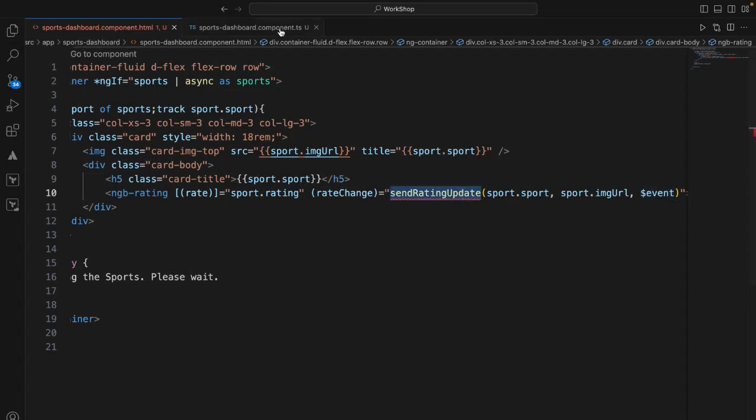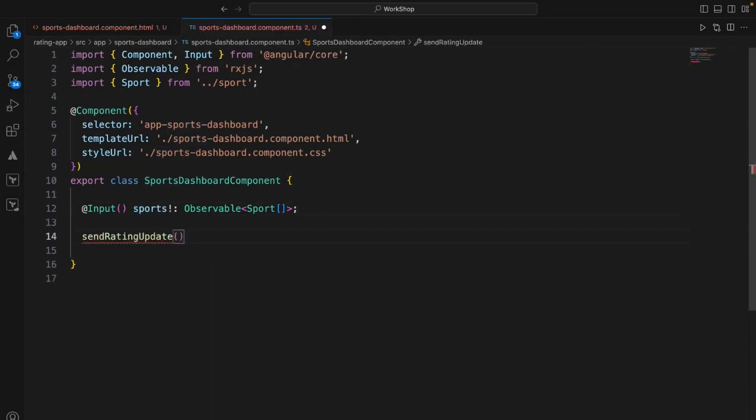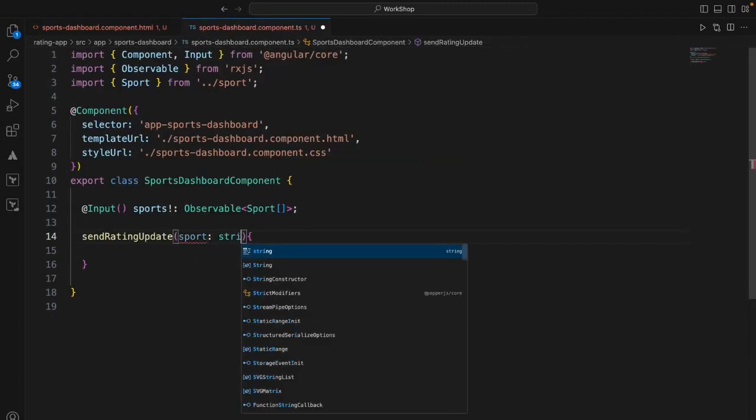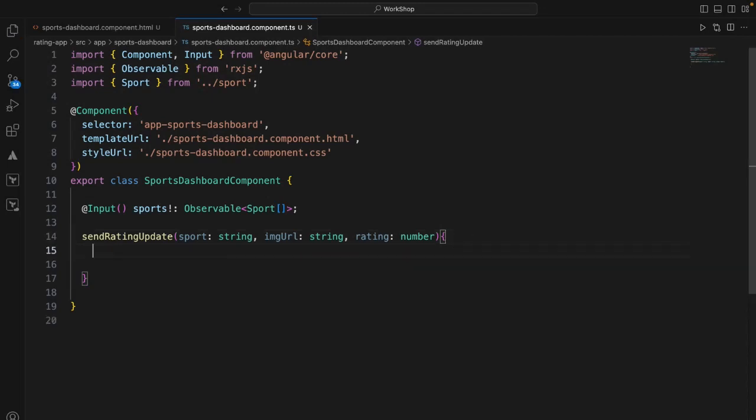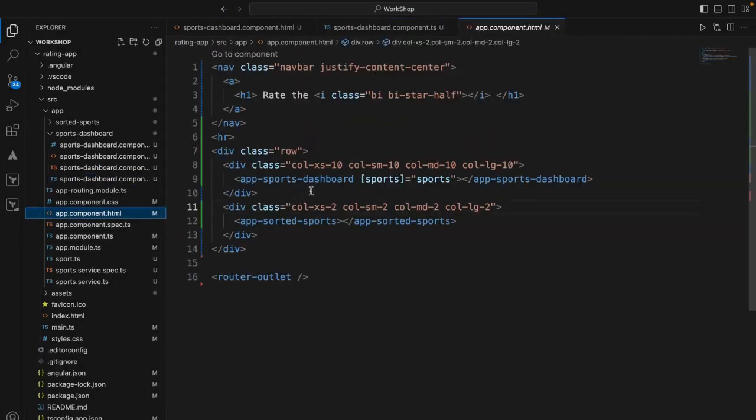Now if I go back to this, within this I need to write this particular method. This method is getting 3 properties, these 3. First one, sport, which is of type string. Second one, image URL, which is of type string. Third one is rating, which is of type number, whatever the user selected. When I receive this, if I update this rating in this particular sports dashboard, I cannot send the data to the sorted one. So I need to get the data from here and send it to this particular component.